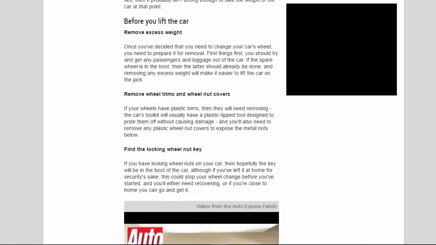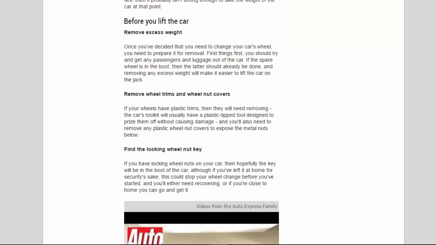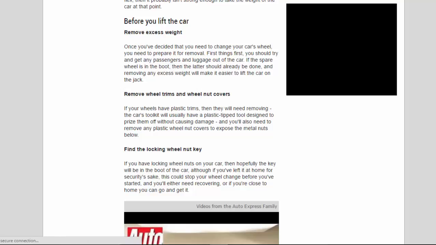Before you lift the car, remove excess weight. Once you've decided that you need to change your car's wheel, you need to prepare it for removal. First things first, you should try and get any passengers and luggage out of the car. If the spare wheel is in the boot, then the latter should already be done, and removing any excess weight will make it easier to lift the car on the jack.